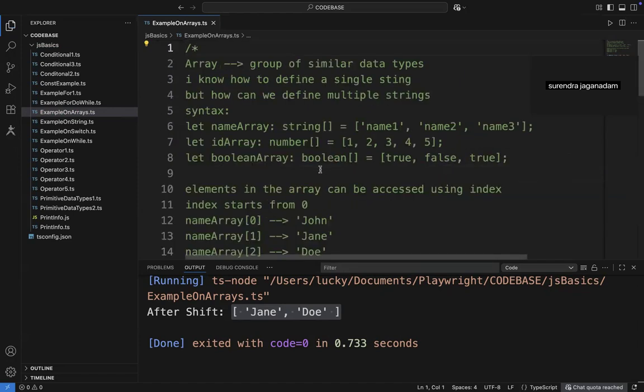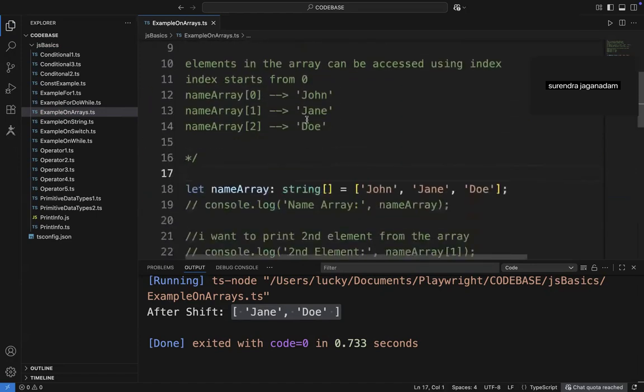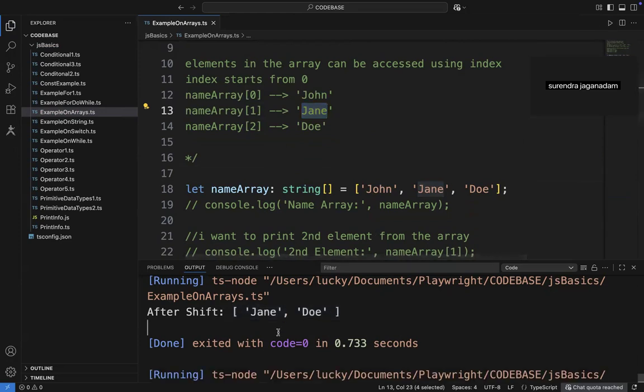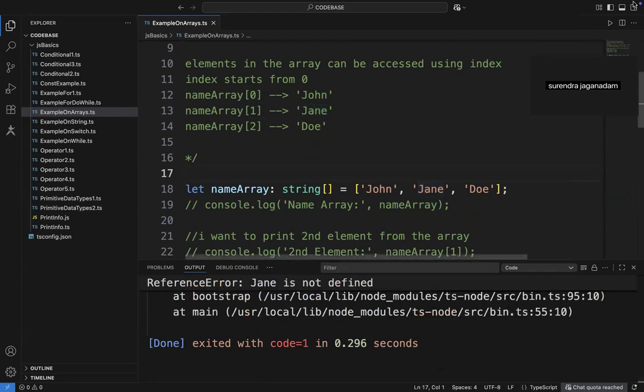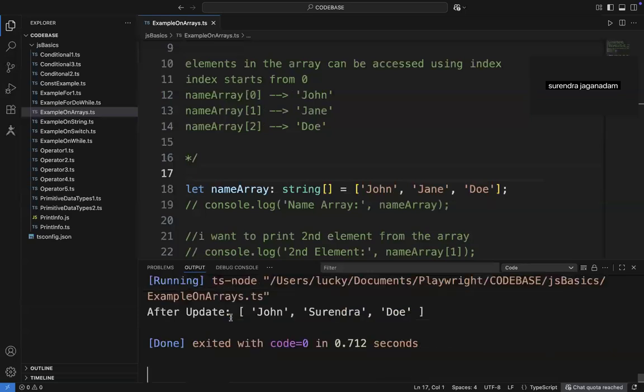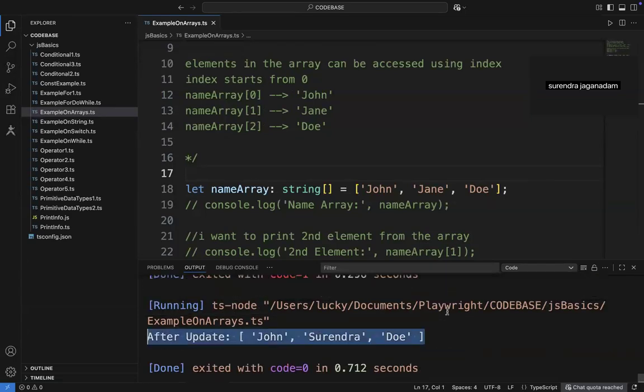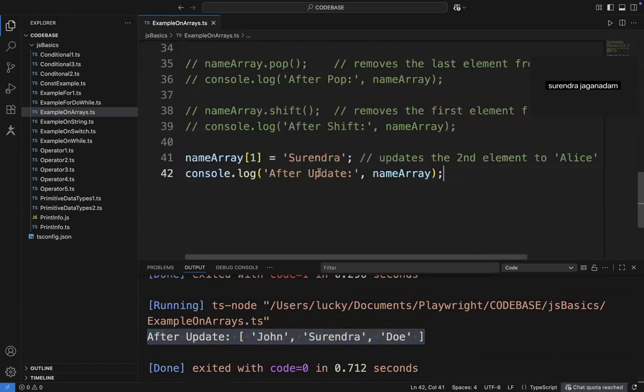If you see the input, guys, the 0th index is John and the first one is Jane. So now I'm trying to replace Jane with Surendra. Let me save it. Let me run it and check it out. See, John Surendra got printed down to the console. In order to update it, the only thing is the array name followed by the index you want to update, and you can define this particular chunk. So this is the way we can define an array and play around with it.